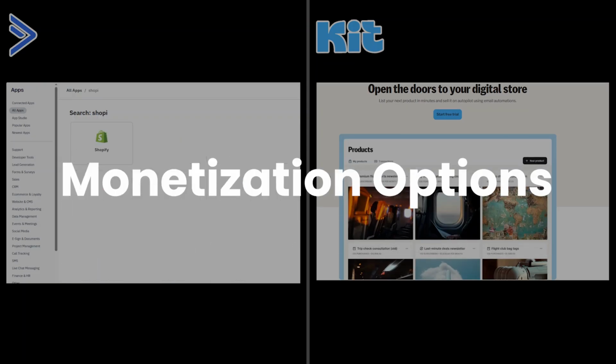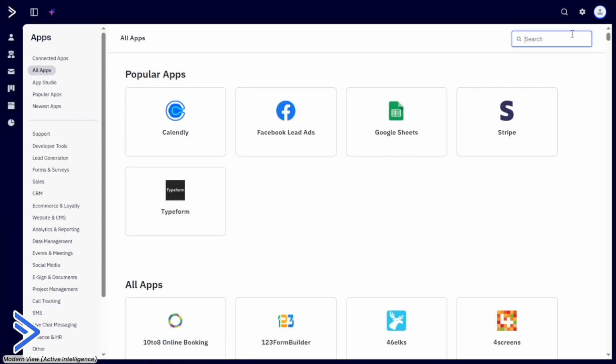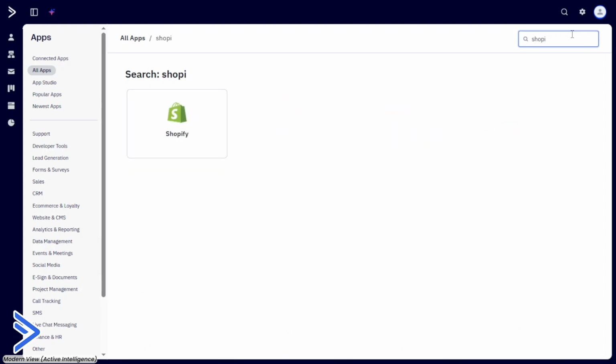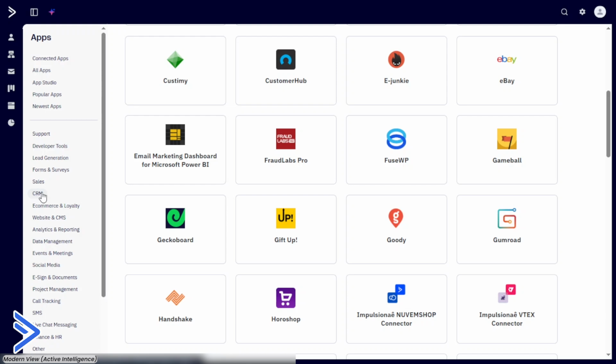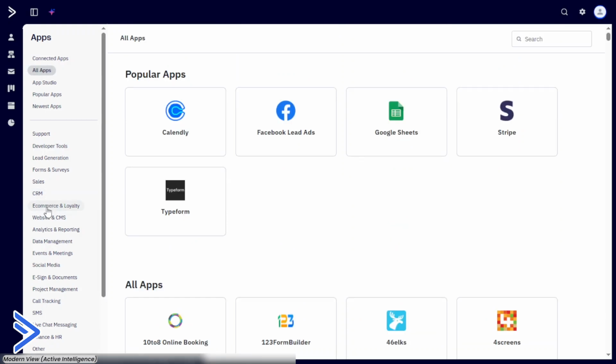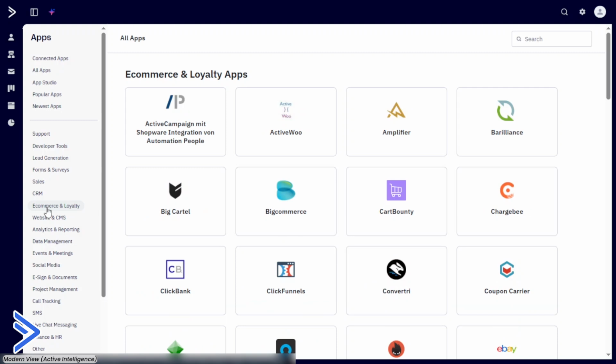This is where Kit absolutely dominates. ActiveCampaign doesn't offer built-in tools for selling digital products or creating paid newsletter directly. However, their strong CRM features and sales pipeline management make it excellent for service-based businesses and complex sales processes.